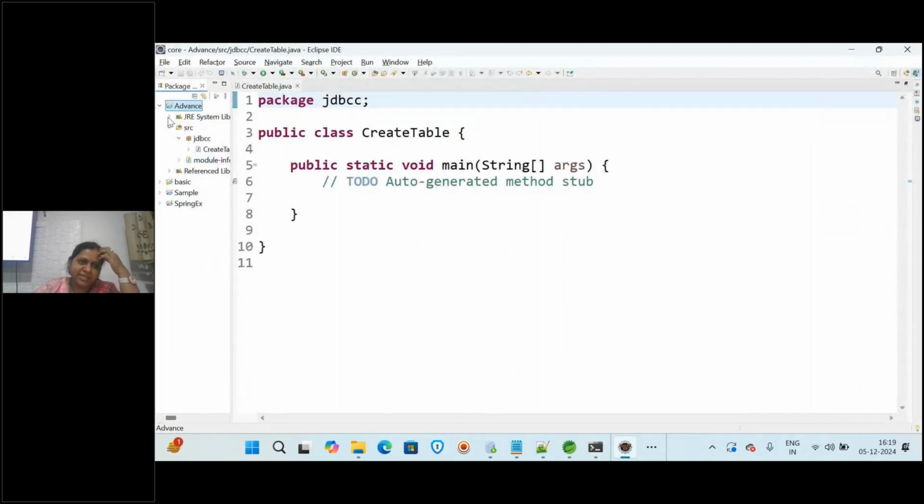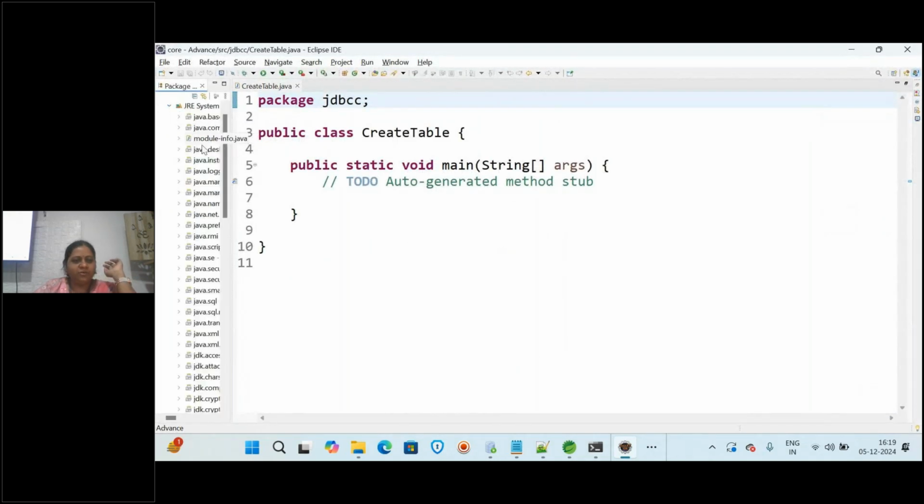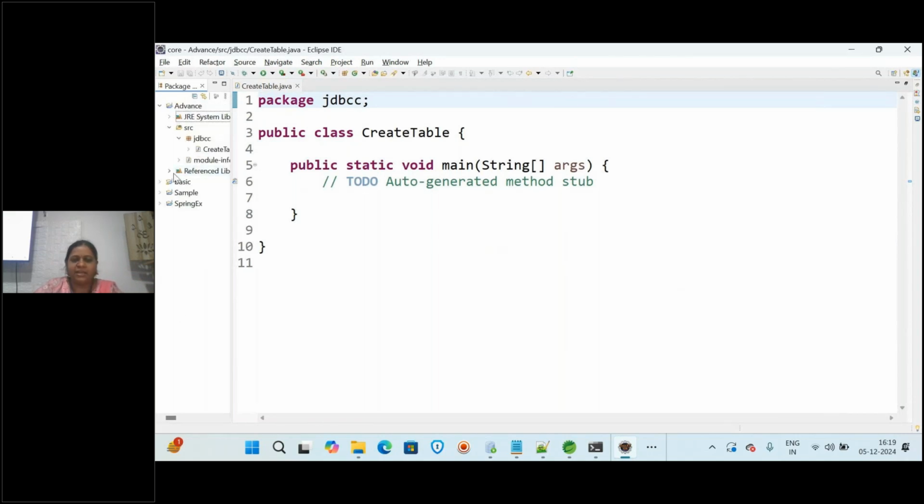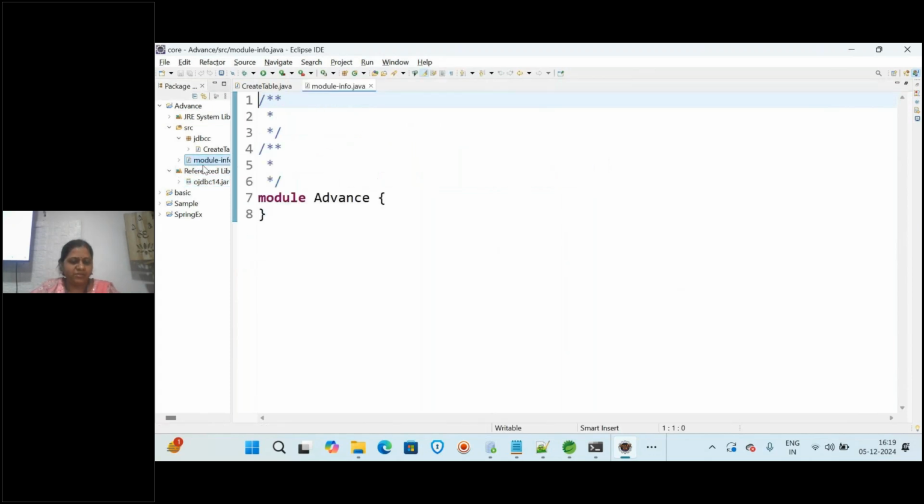Now you can see in the JRE, OJDBC. Okay, one second. It will be added in the Referenced Libraries. What is that? OJDBC14.jar file. Is it added or not? Added. So now that will be available. So let us write the code now in CreateTable.